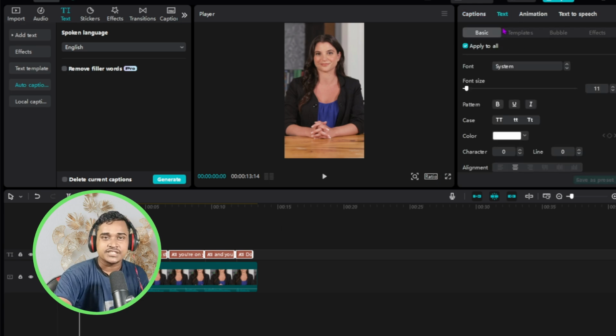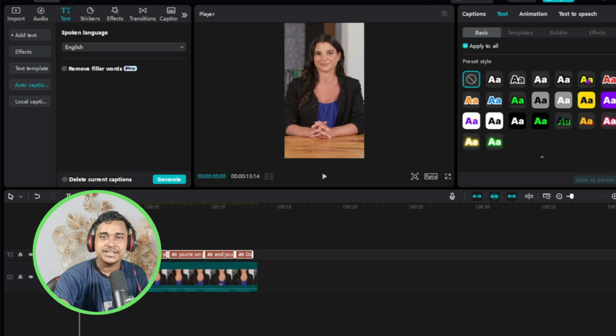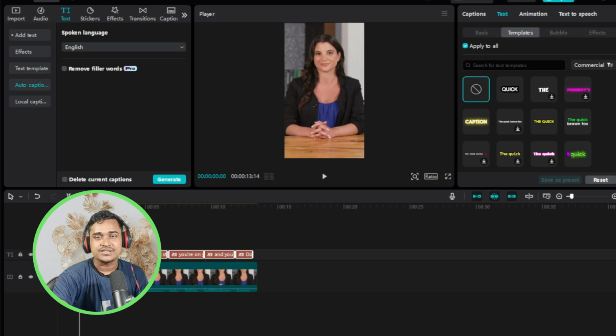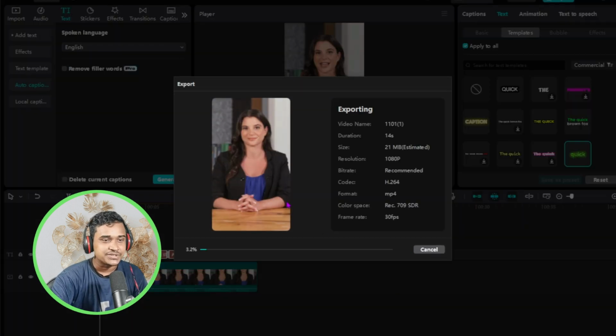Just click on this text, then select any template you choose. So I go to template, then this one. I choose this goat. Now go to export, then again click on export.